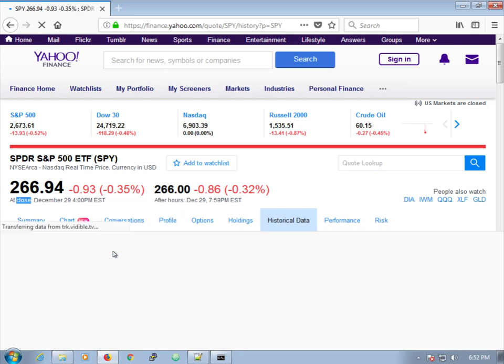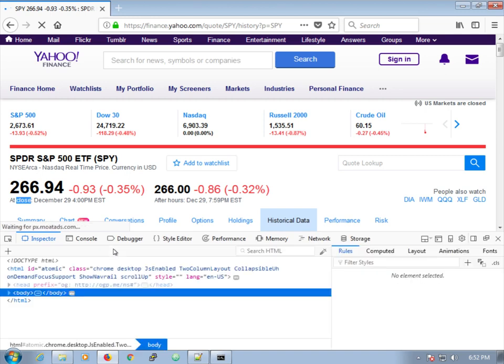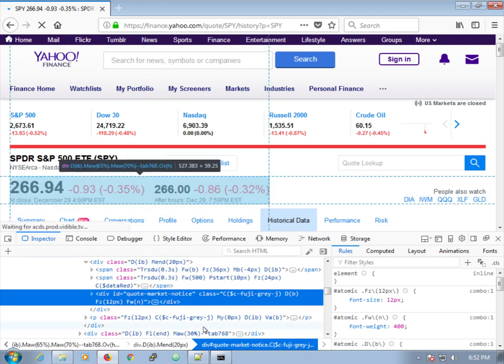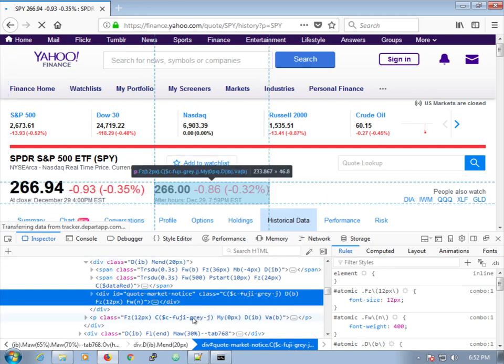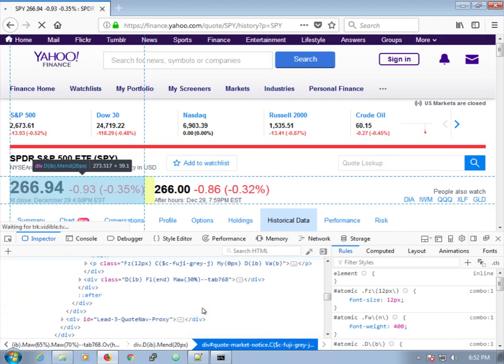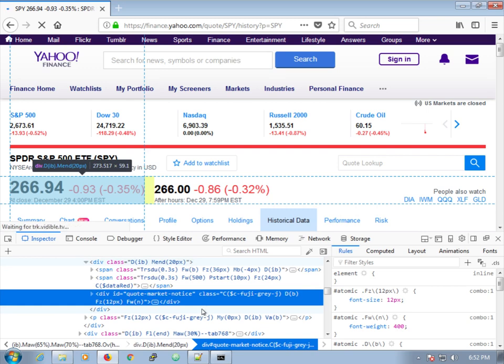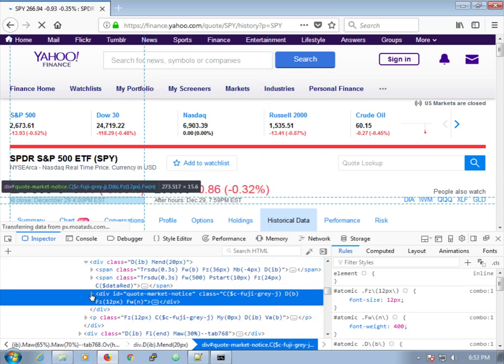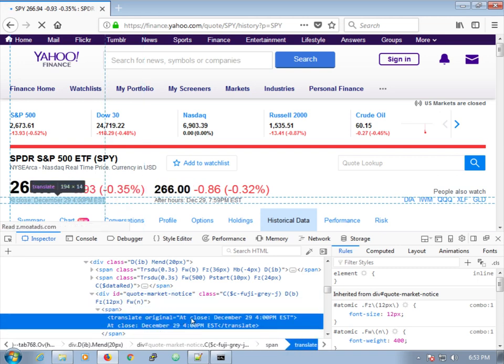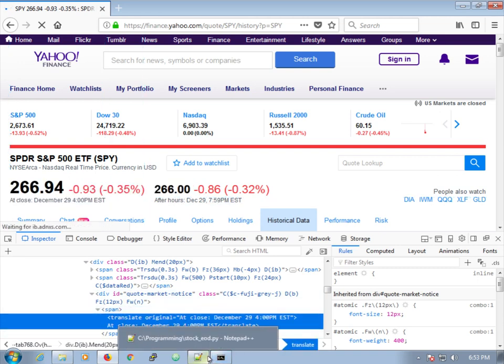Now let's do an inspect element, and I'll show you how it was done. It's much more fun if you see exactly how people do it. So basically, it tells you, oh, this is the element that you're looking for.